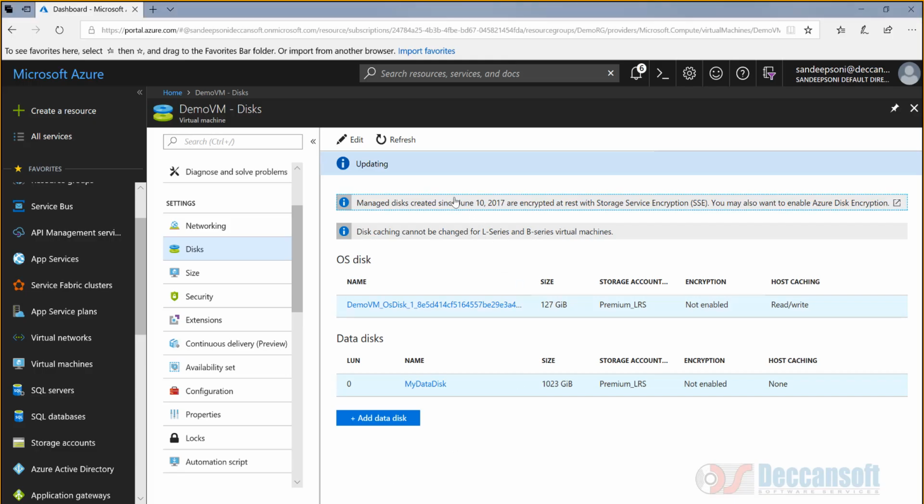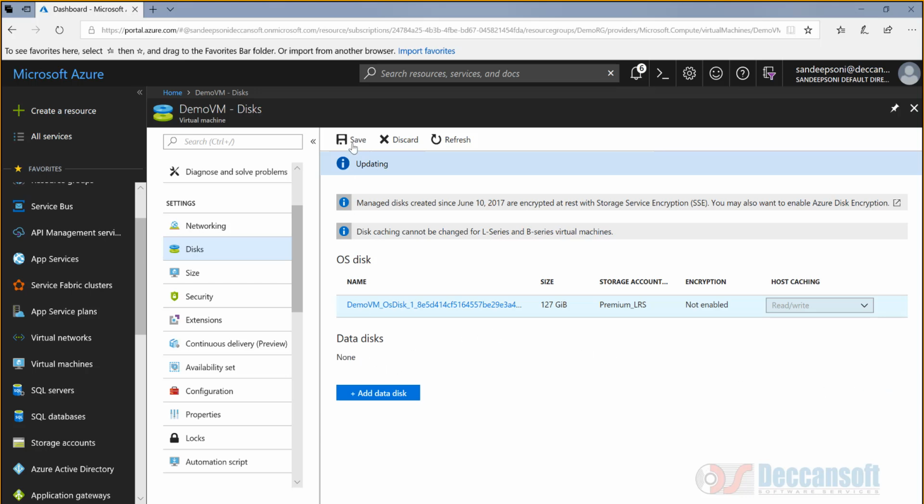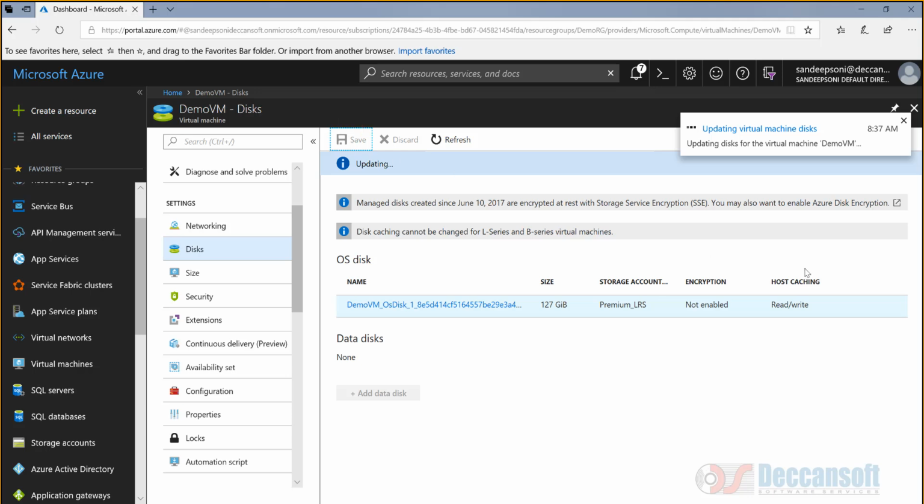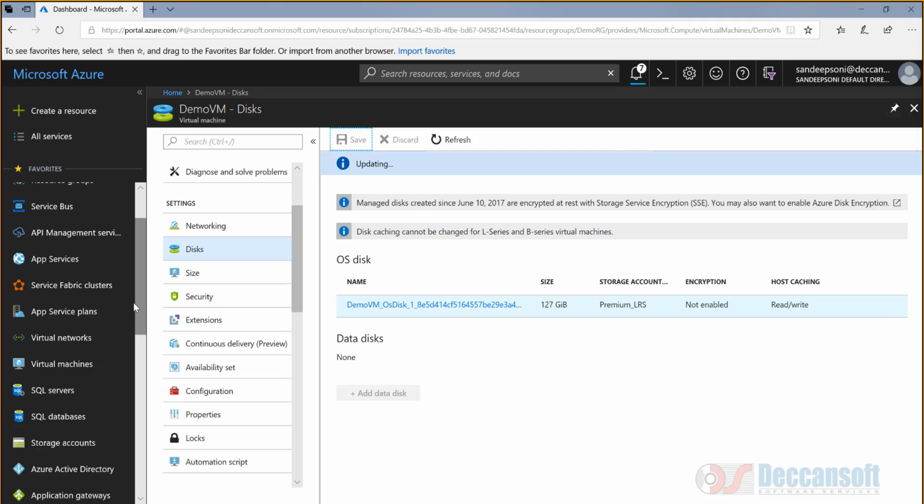Probably by now the virtual machine is still not stopped. Yeah, it's taking a little longer time. Just click on edit, click on this detach and save it. It should be done. That's it. The disk is detached from the virtual machine. But the disk is there.